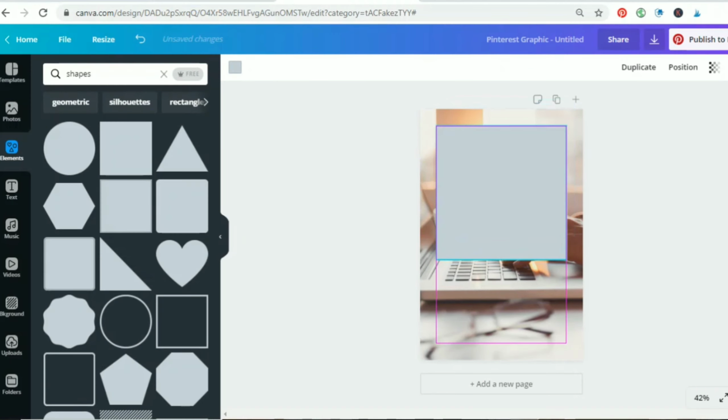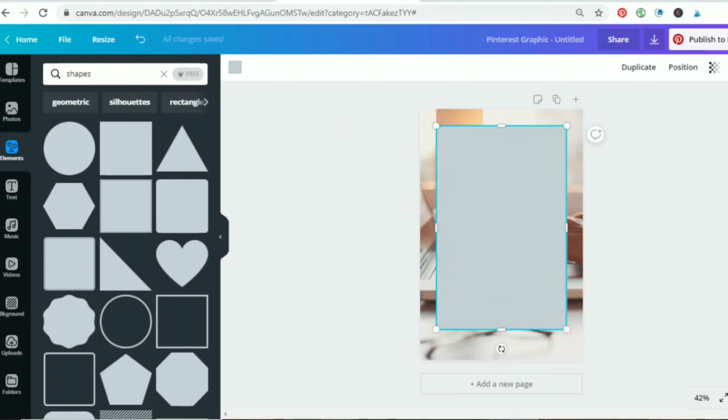There's my square. And then I'm just going to move it to where it's centered. You see those pink lines, that's how you know it's centered. And then I'm just going to drag it down.